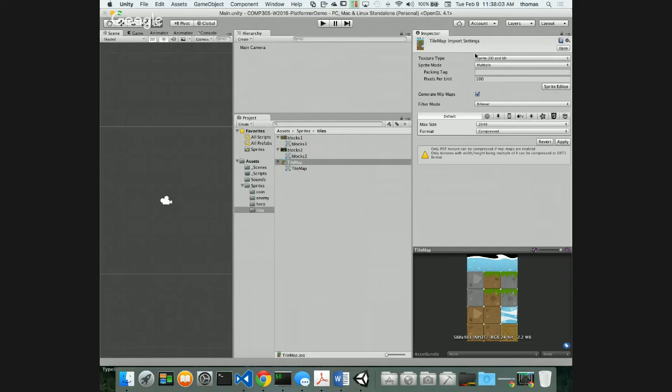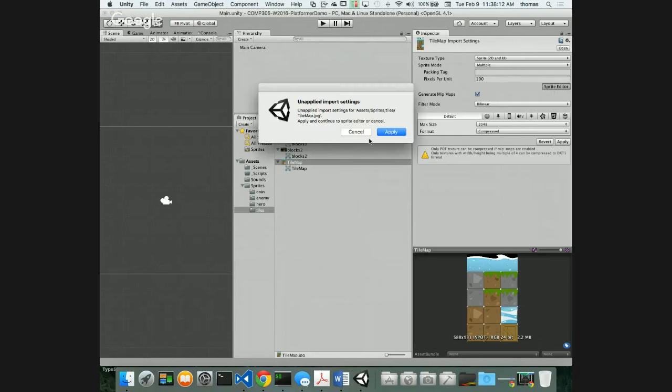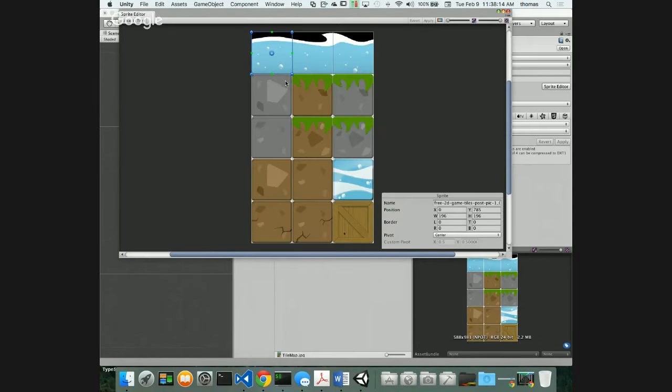I'm going to go to the sprite editor. Now that it's called tile map, it's a little nicer than that other long name. I go to sprite editor, apply. Now I'm going to do the same thing. Notice that everything is back to normal. Here are all my slices again. That's not what I wanted. How come my slices are all in here?